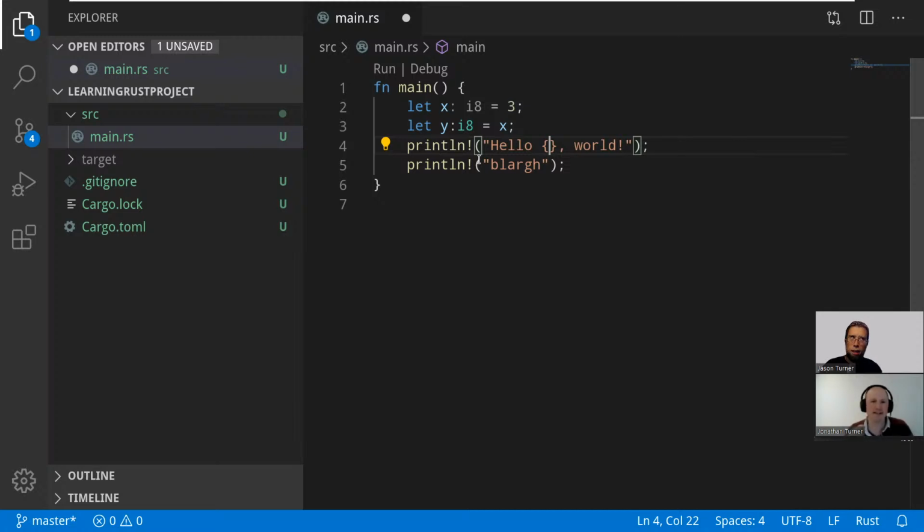Wait a minute. If I just wanted an actual brace, do I have to escape it? Yep. Okay. All right. Sorry, I just wanted to know why the IDE was auto-completing it for me, if that's the only logical syntax here. Yep. Okay. And then we're going to pass as an argument either X or Y.